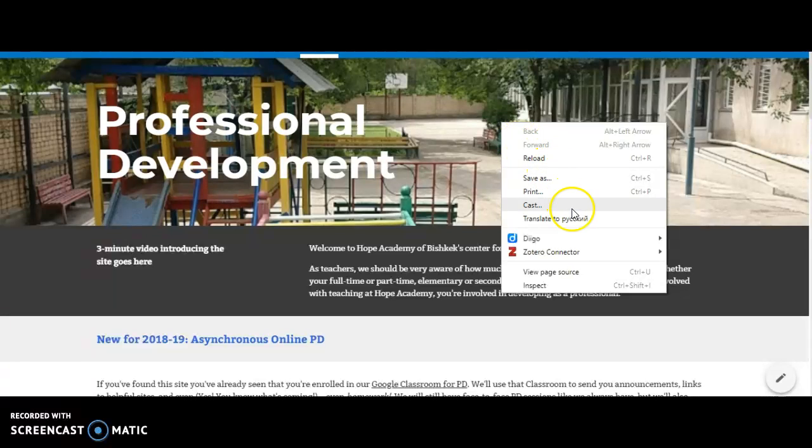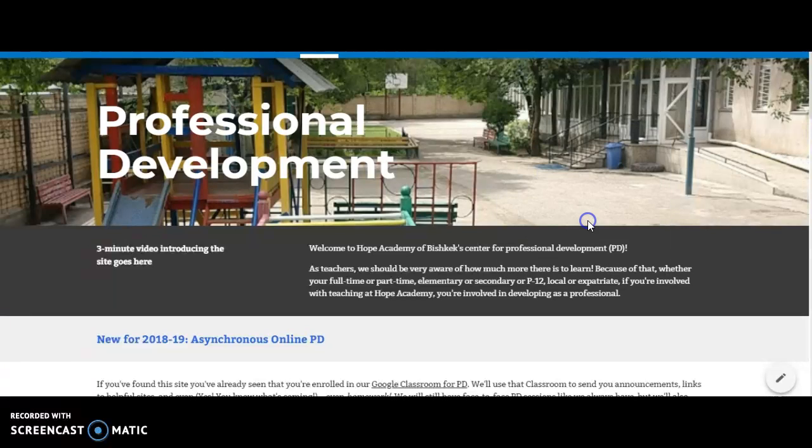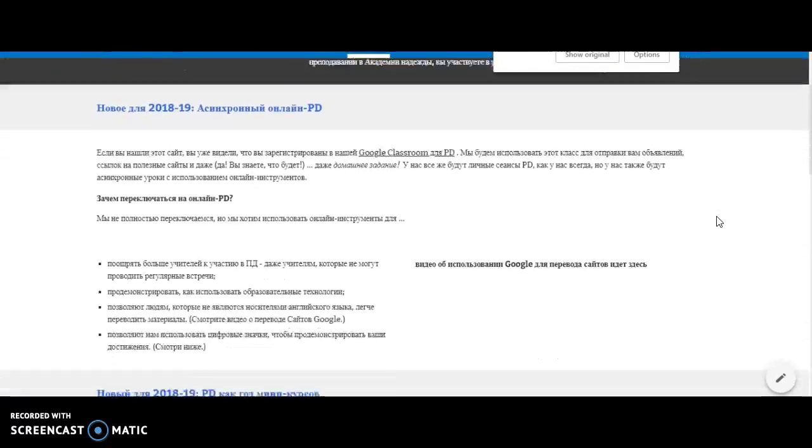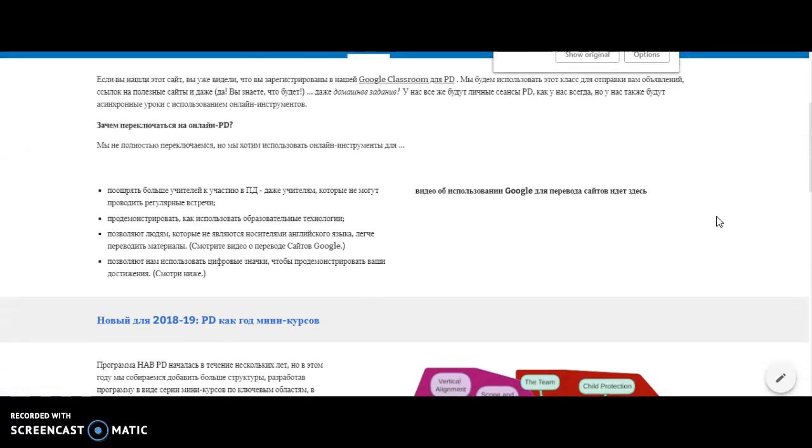button, and see where it says here translate to Ruski? Yours might say something different, but it will at least say translate to something. So go to translate to Ruski, and look, it does it pretty well. You can look down and scroll down, and it's not exactly translated, but it's pretty good.